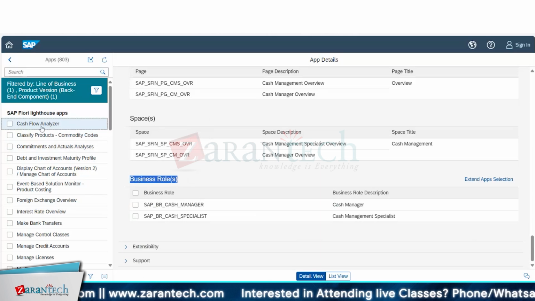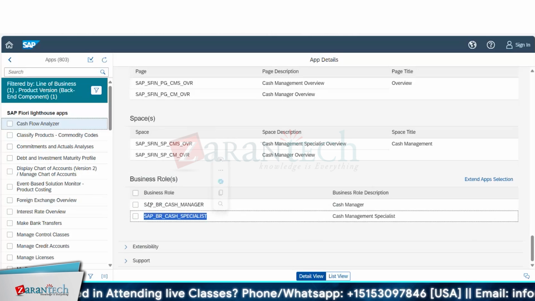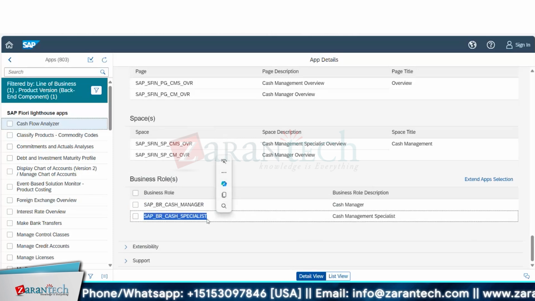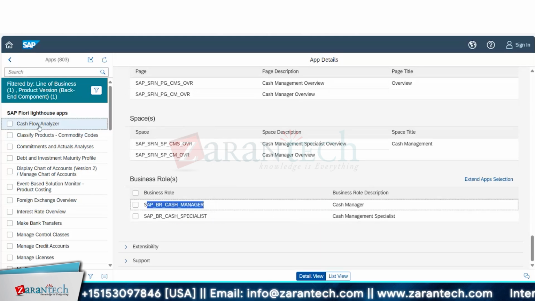If you want this application to work for you, you have to grant this role. This application is part of 2 roles, SAP BR Cash Specialist and SAP BR Cash Manager. Maybe this role I will give to only manager level people, and this role I will give to normal clerks and everybody in the finance team. For the manager's role, I will give this role. Anyhow, this application is available in these 2 roles. Now I can take any one of these roles and grant that role to that user, and then the user will be able to see this application.